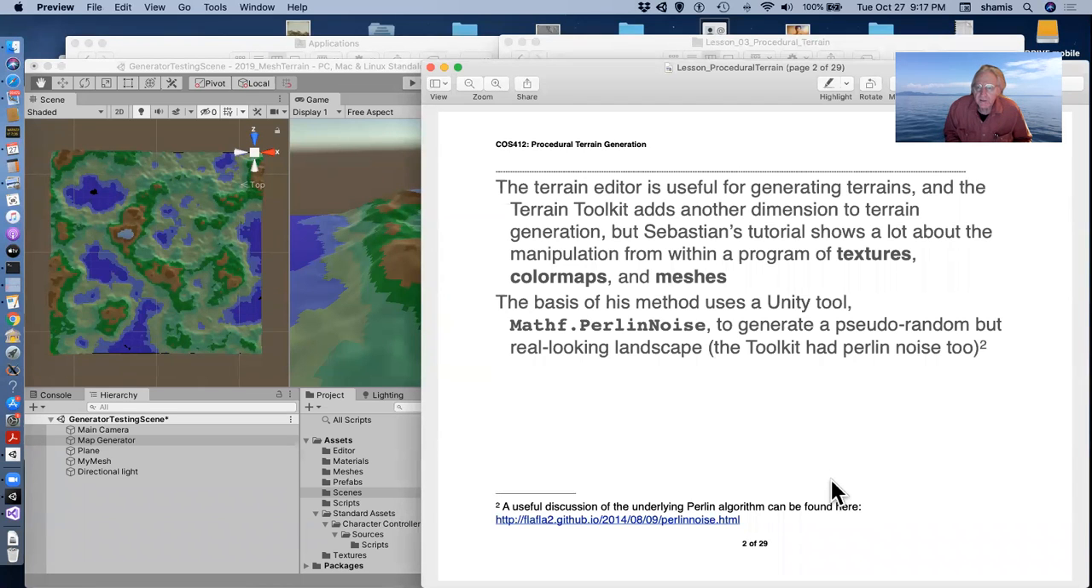The basis of the tool is one of the built-in Unity tools, Perlin Noise. This is a pseudo-random number generator. If you want to see how Perlin Noise works, this is the place to have a look. And this tutorial shows a lot about manipulation of textures, color maps, and meshes from within a program.